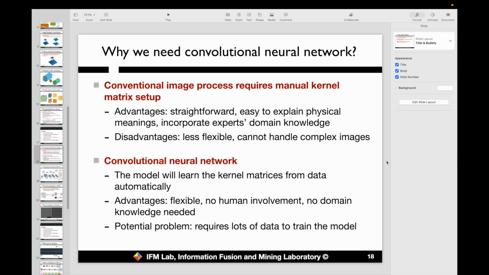It may have both advantages as well as disadvantages. First of all, for the advantages, if we have the manual kernel matrix setup, it may be very straightforward and also very easy to explain the physical meanings of the kernel matrices, right? At the same time, we can incorporate some expert domain knowledge into the design of this manual kernel matrix, for the feature extraction as well as for some other operators, right? In terms of the disadvantages, this manual kernel matrix setup may be inflexible and cannot handle some complex image data we have as well.